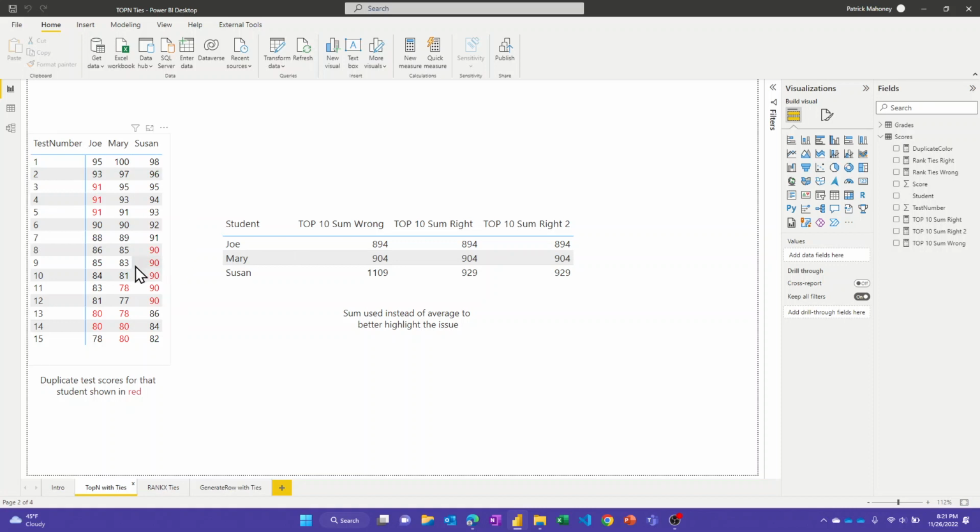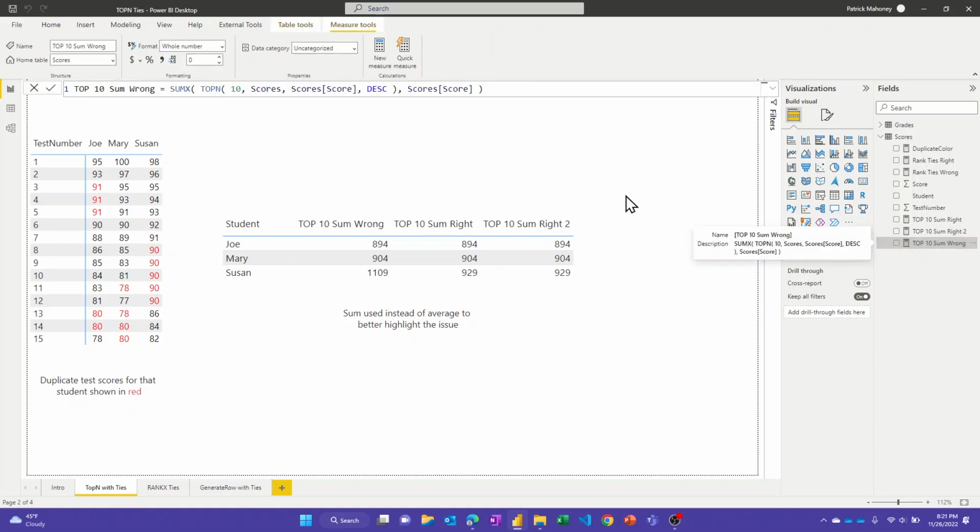So if we're doing the top 10 and we look at Joe's scores, we see that that 10th value is unique. So the default behavior for TOPN is going to be fine. Same thing for Mary. But if we look in Susan's case, there's five values for 90. And so TOPN would return all five of these rows and include it in your total. And that can be seen here.